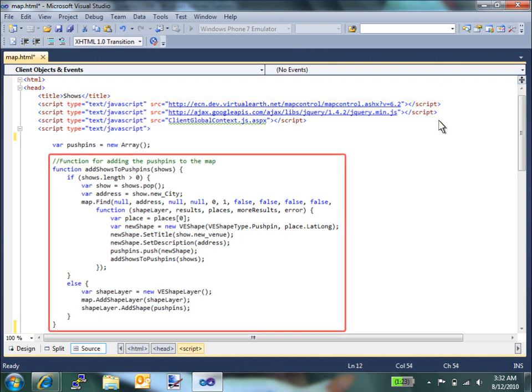Now, let's dive into the details of the code. The first snippet shown here simply takes the information we want to display and uses the Bing geocode service to create geocoded addresses and plot them on the map using pushpins.